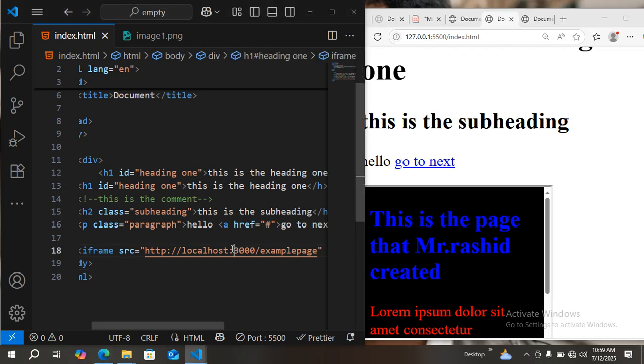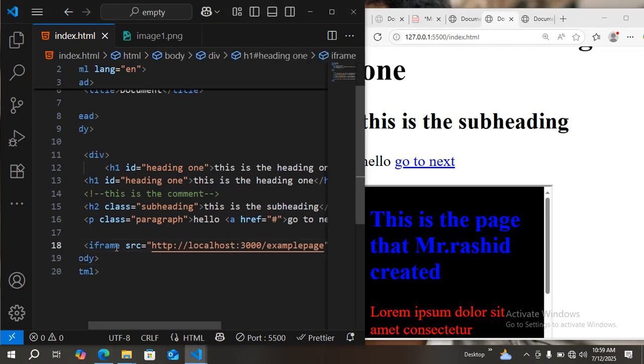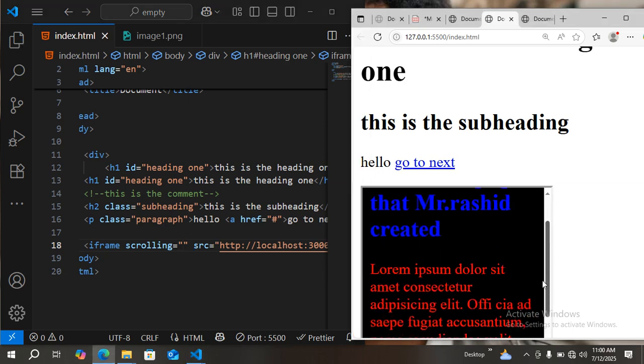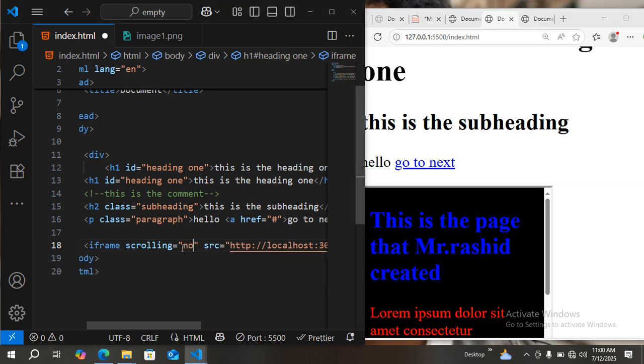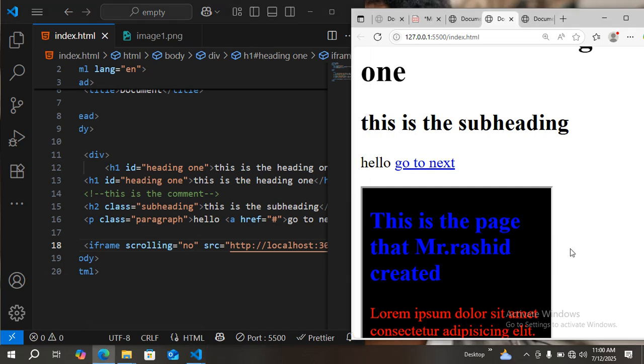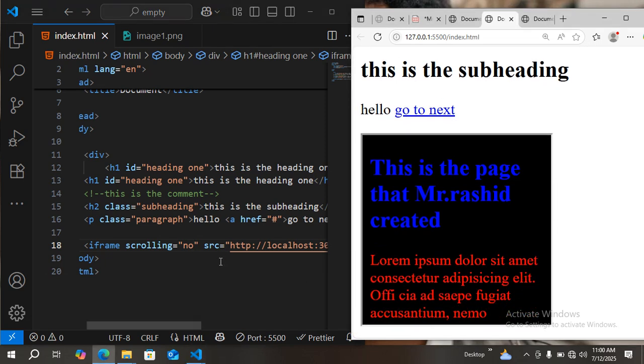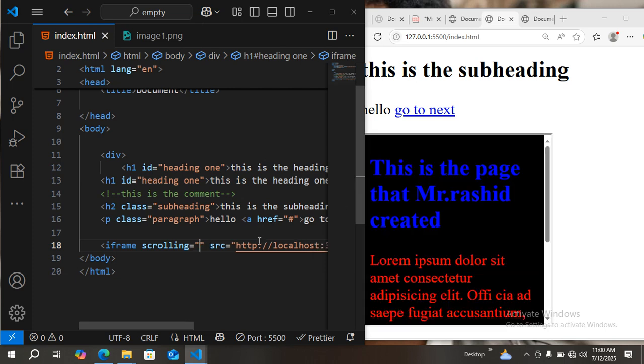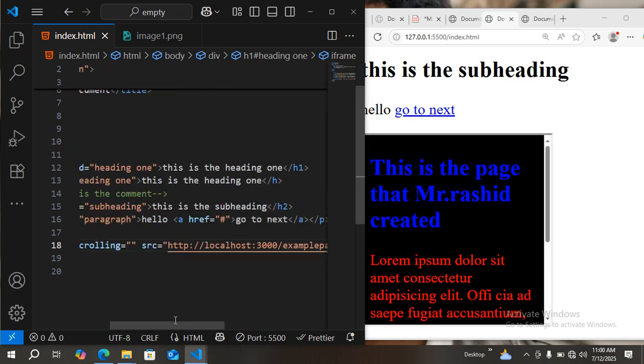With this we can apply some design. We have another attribute here, which is scrolling. You can set it to no, so we don't have this scroll. If we don't specify it, I think we have the scrolling, and we can remove it by using the no option. But I think scrolling should be there, and you should just apply some CSS. So that's how we can use iframes.